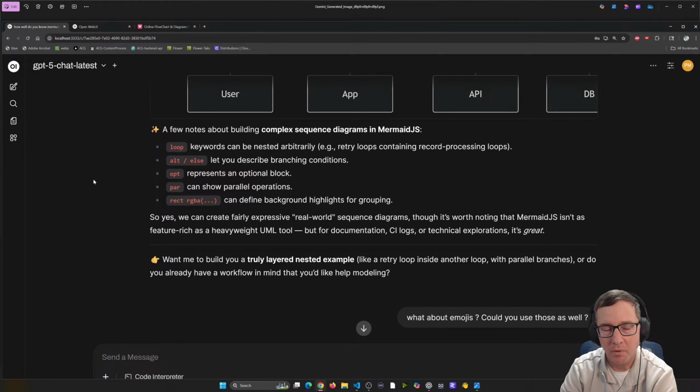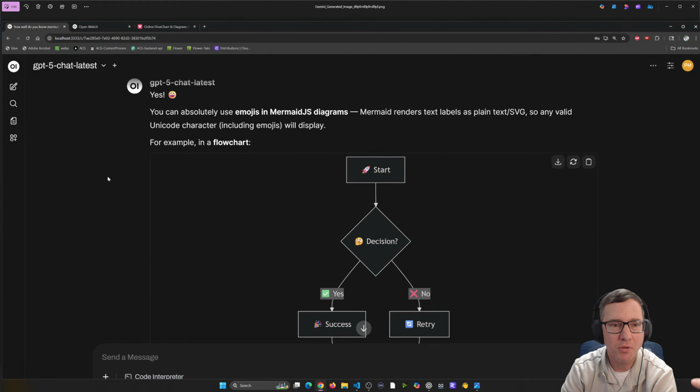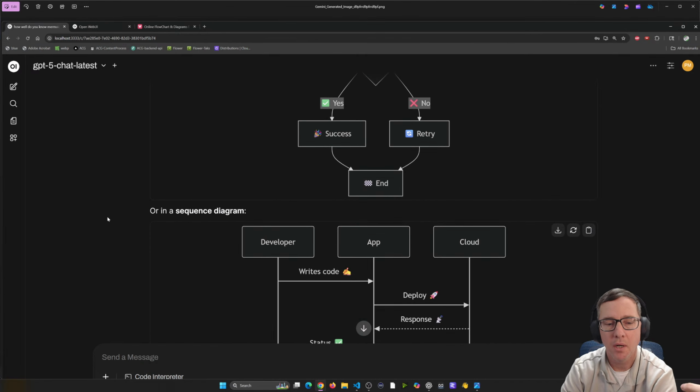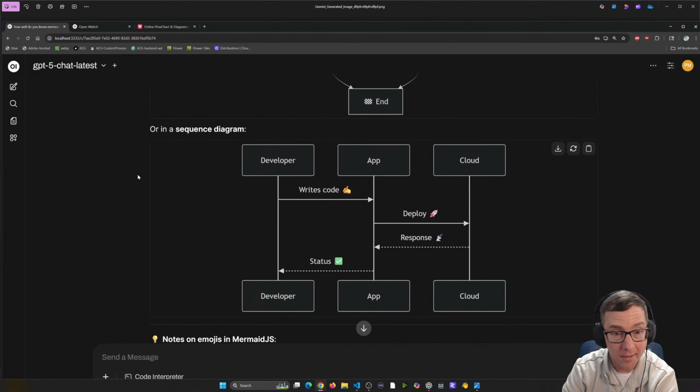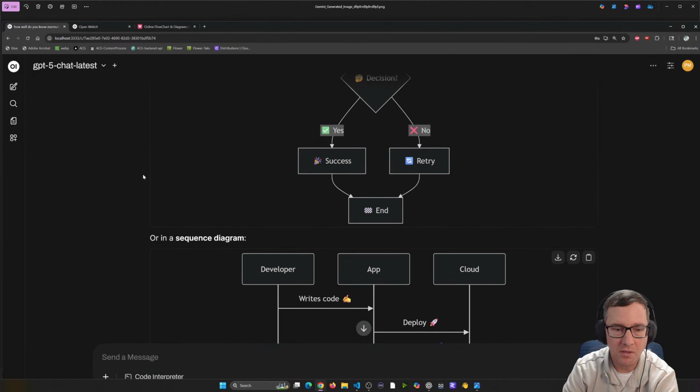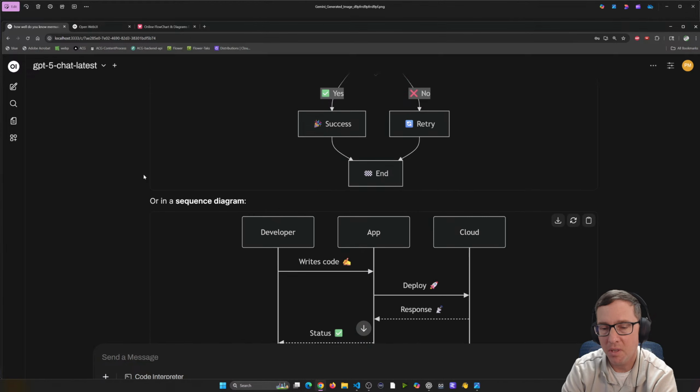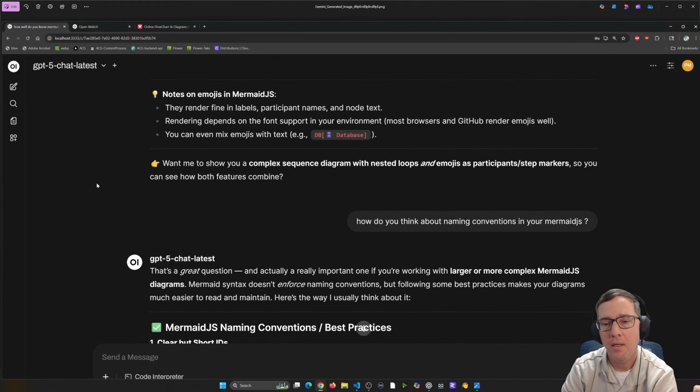It tells us a little bit about what it was using. How about emojis? Sure. Then it gives us a flowchart with some emojis. Great. Or in a sequence diagram. I think this is pretty neat. So you could set this in like a default prompt for your particular style of how you would want your documentation to be represented, let's say.